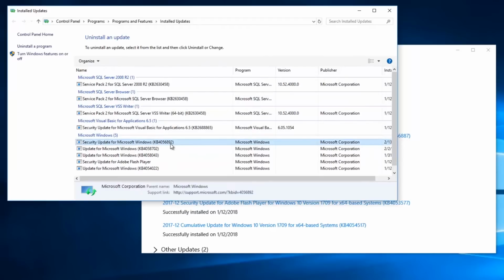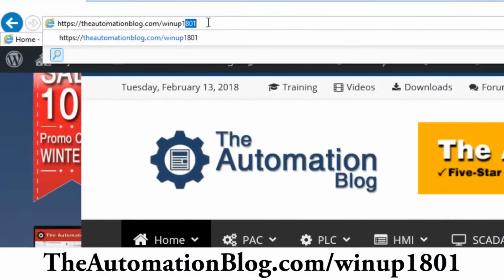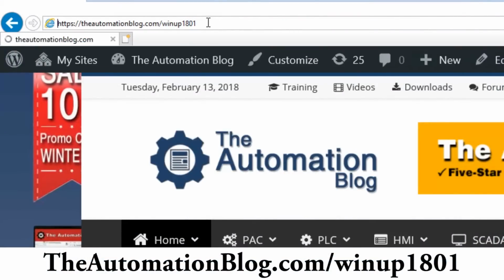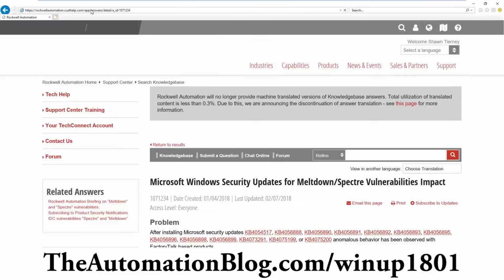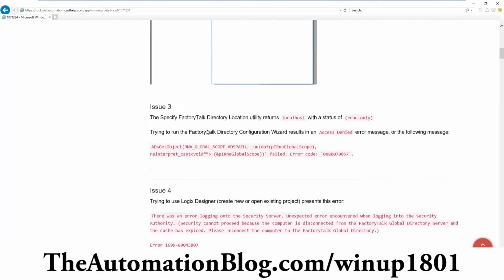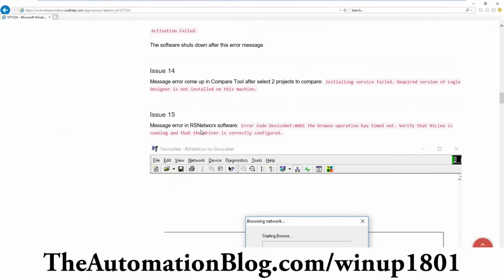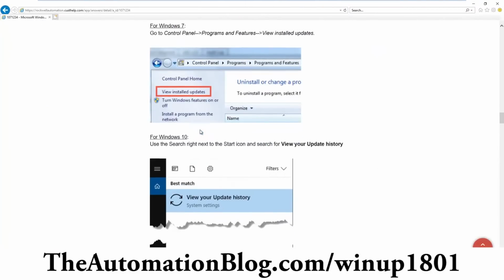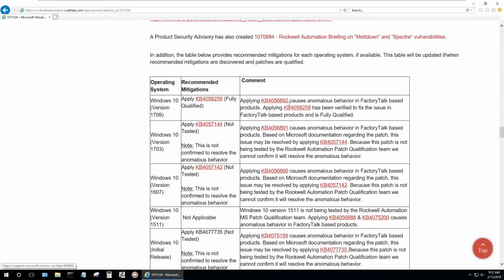It's patch 405.6892. Now, how did I know that? Well, the first step to find out if there's a Windows patch affecting your Rockwell software on your machine is to go to this Rockwell Technote, and I'll put a link on the screen to it. And this shows you which patches or updates are known to cause problems with Rockwell software and what the solutions are from Microsoft.